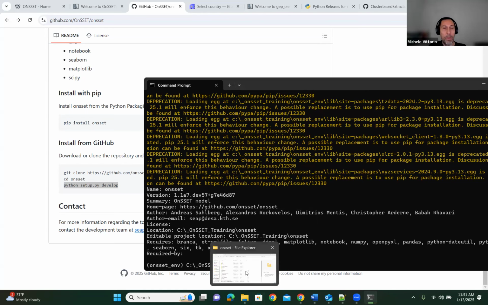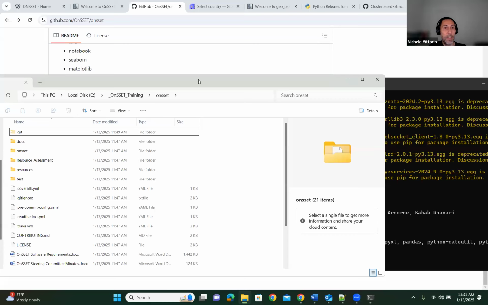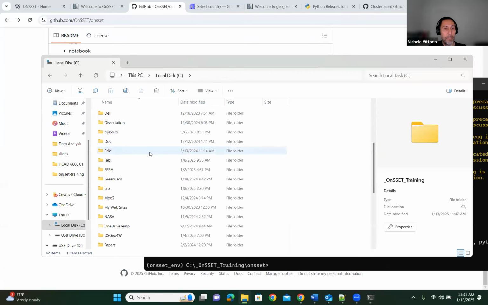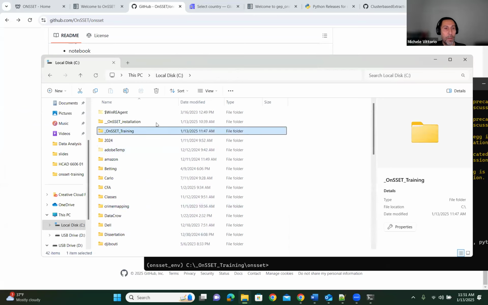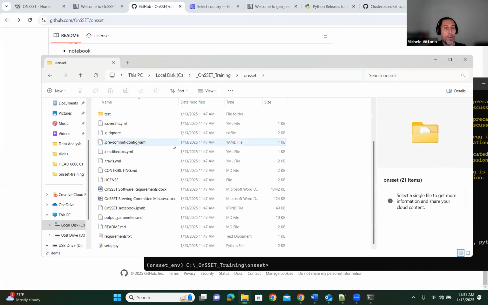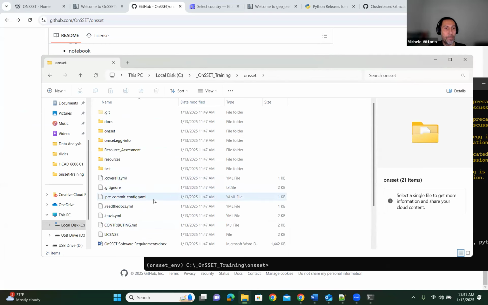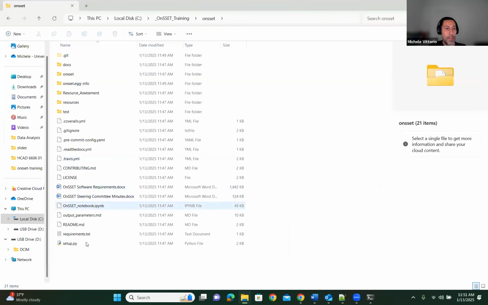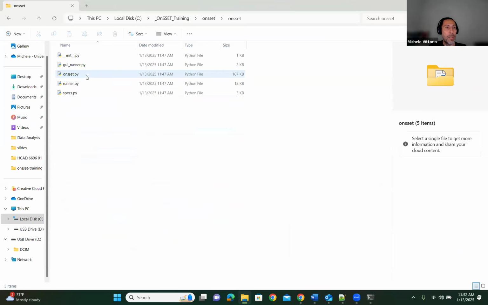So we go to our directory and see what we have. So in the C, oh, sorry, we installed it in the training. Okay, so in OnSSET, you have all the documentation that is installed. So you can see that you should have this OnSSET software requirement. Then you can go in OnSSET, and in OnSSET you have the Python code.